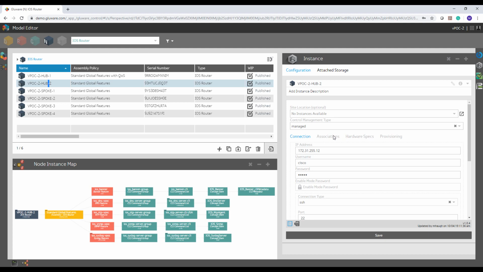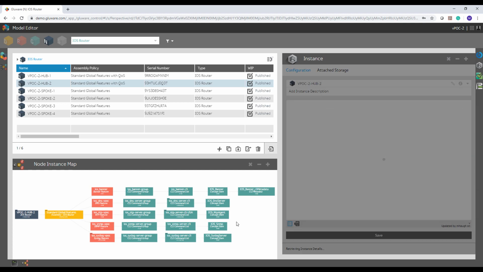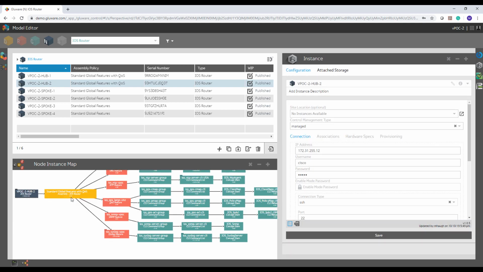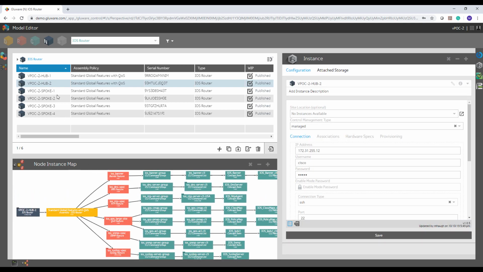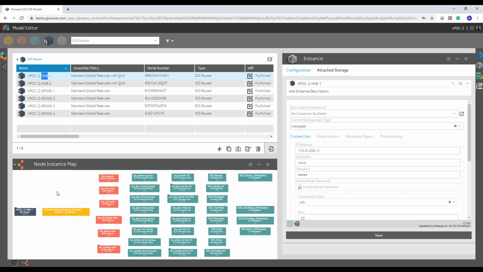There are other mechanisms you can use when changing assemblies on a lot of devices, but we're not going to be showing that in this use case. I'm going to again select standard globals with QoS and hit save. Now I'll navigate back to hub 1 just for consistency here.